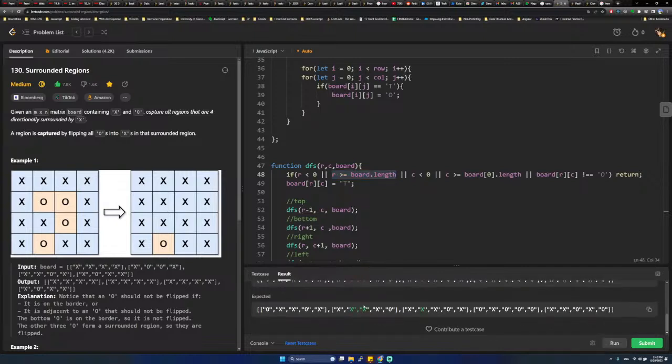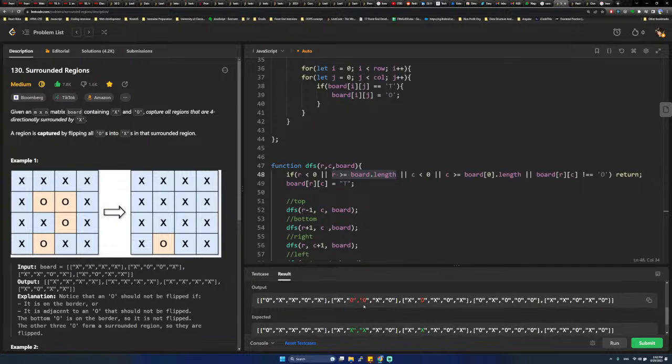And here I'm getting one of them wrong. So let's see where exactly I'm going wrong. So R plus 1 is not equal to O. Yeah, everything looks good. And T and O. Okay.